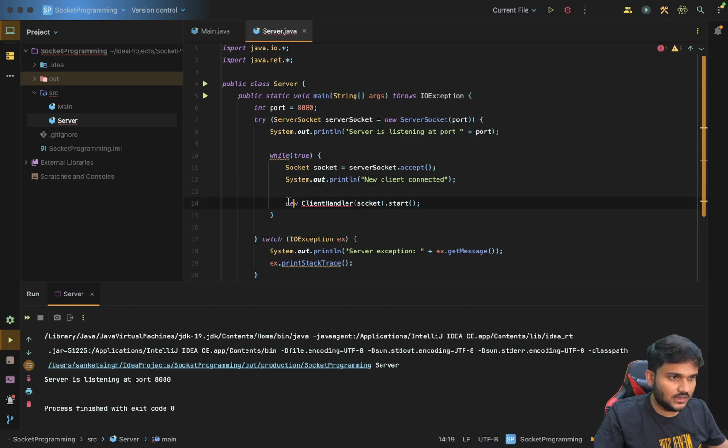Now you can see this says new client handler and it accepts a socket connection and calls the dot start method. There is no client handler class as of now. So we can actually create a client handler.